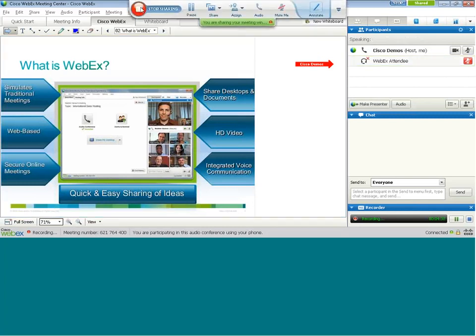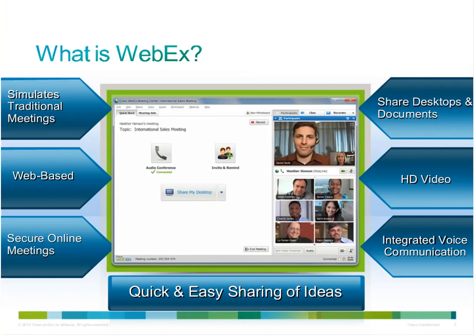So keep in mind anyone who joins your meeting will be able to share their applications or documents, whether they're on a computer or even a mobile device. As long as they have the content they'd like to share on that device, they'll be able to do that as well.